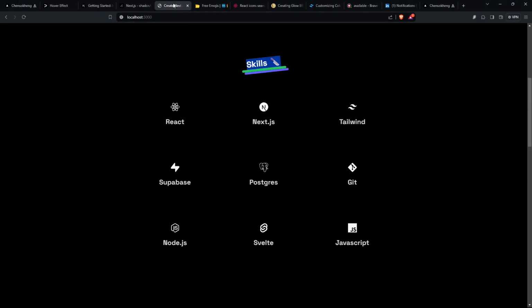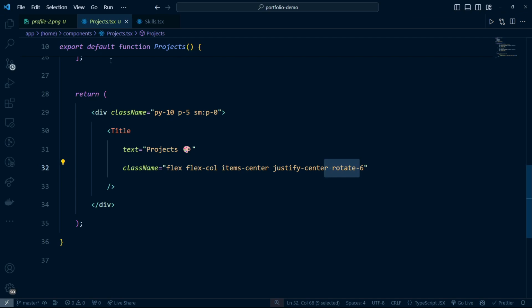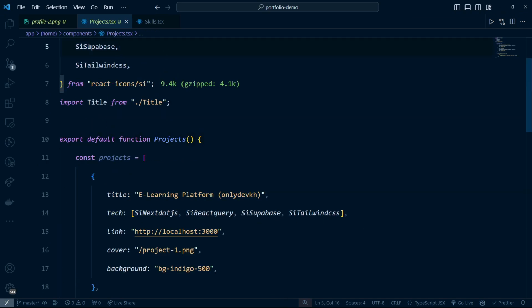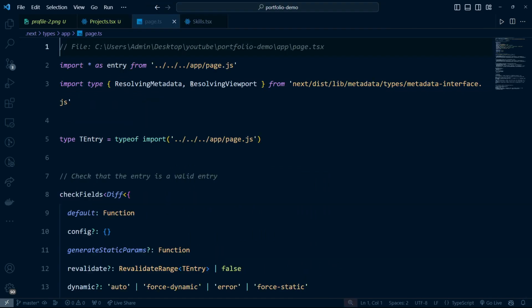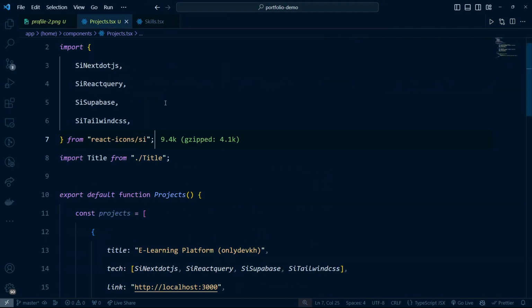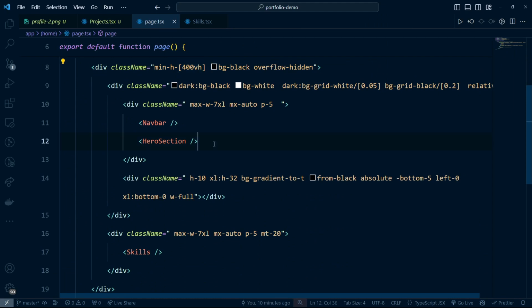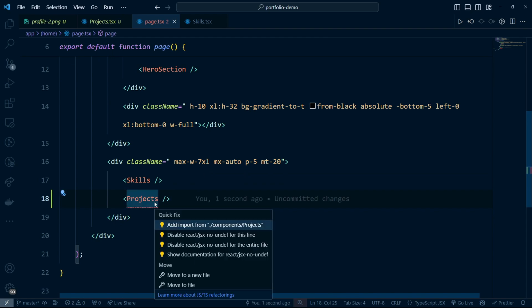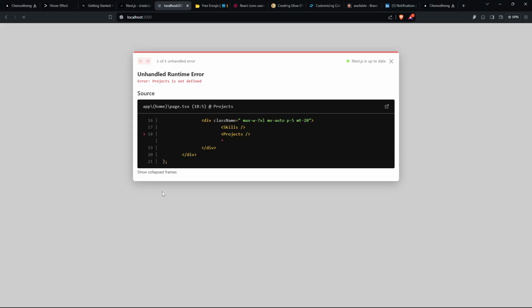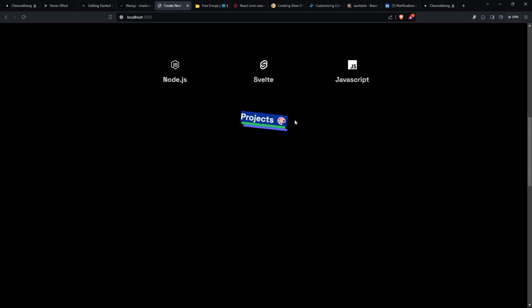And then if we look at this one, I see. So right now we need to import the project inside our page first. Let's go into our page, not this one. Let's go into the page here, and then we're gonna put it below the skill right here. Let's do project. And make sure we import this one. And right now, if we hit back right here, we should be able to see the project.